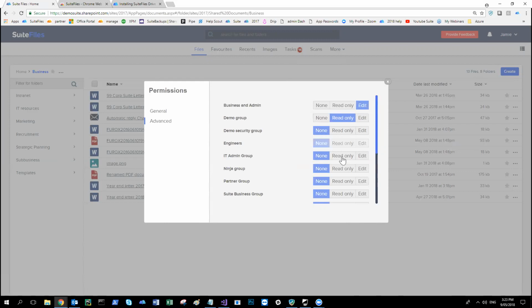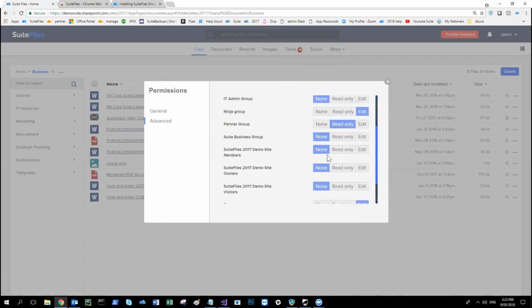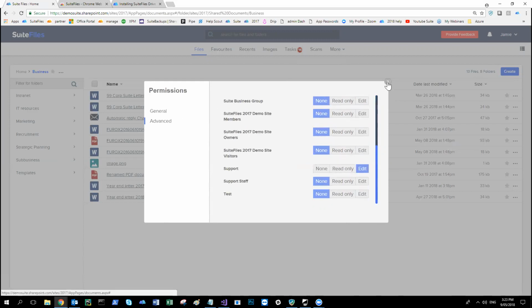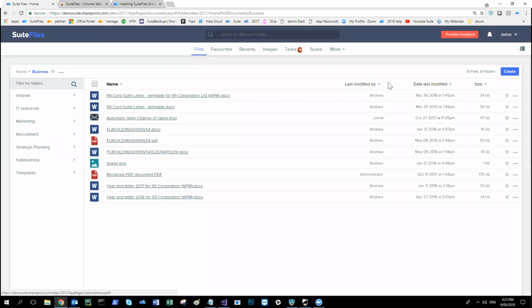So that's how these permissions work. And it's quite quick to just go through here and select the various permissions. And you just click the little close icon here, and it will save those settings. So that is the permissions, and in actual fact, that sums up our 2018 introduction and training session.